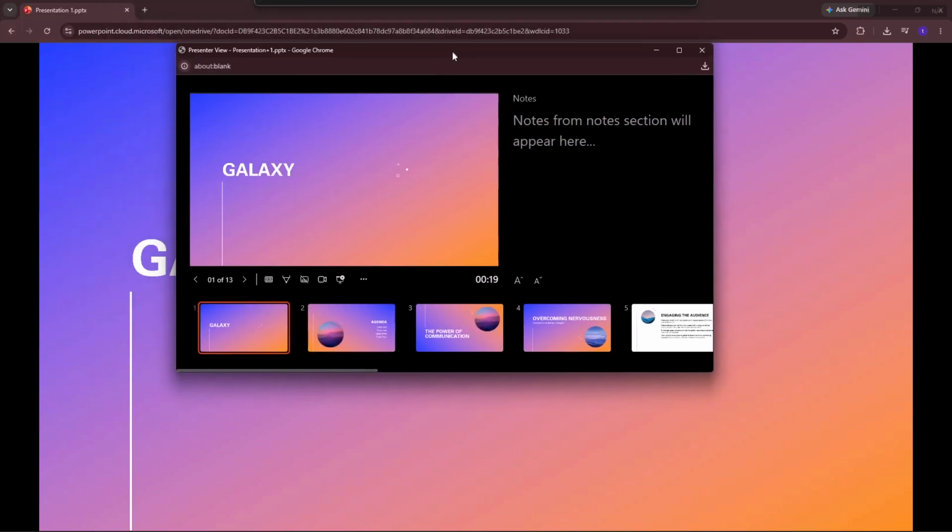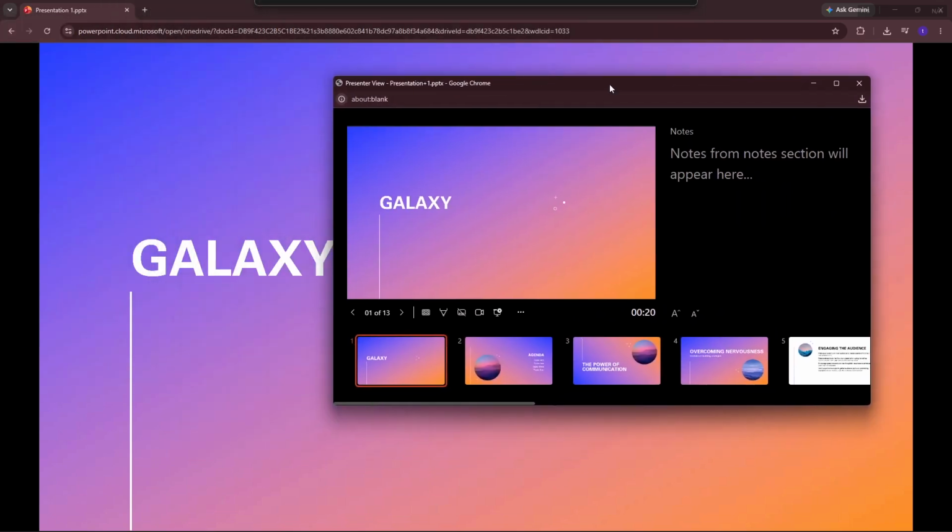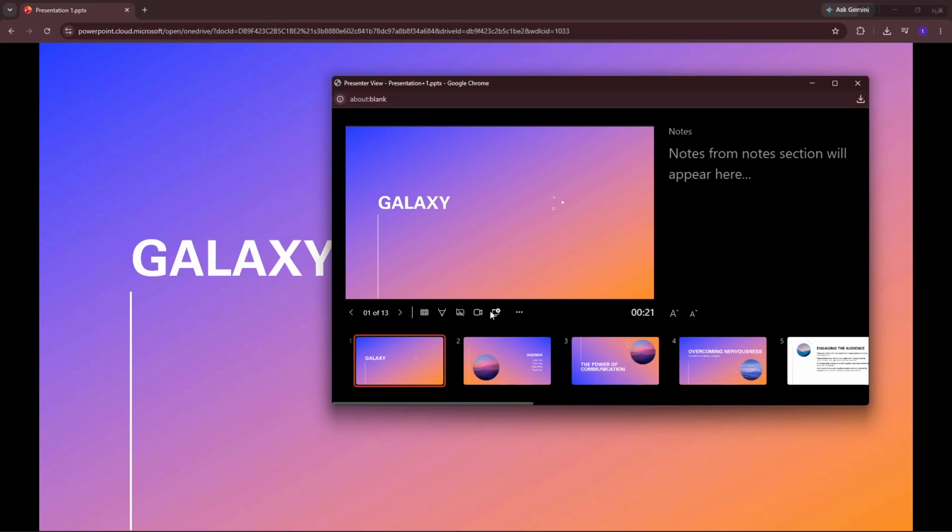The show launches. On your laptop, you get presenter view with the current slide on the right, speaker notes below it, and the next slide on the left, plus a timer at the top. The audience screen gets only the current slide full screen, nothing else.